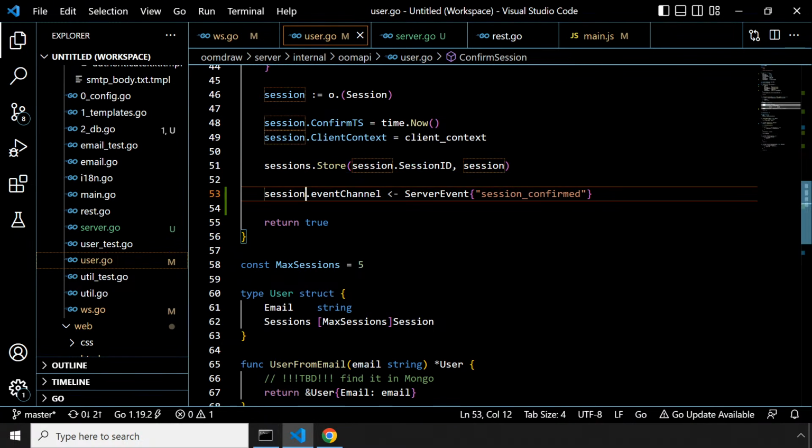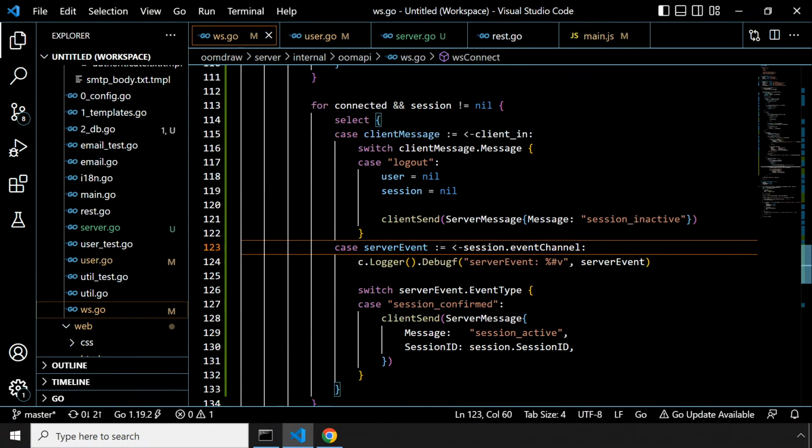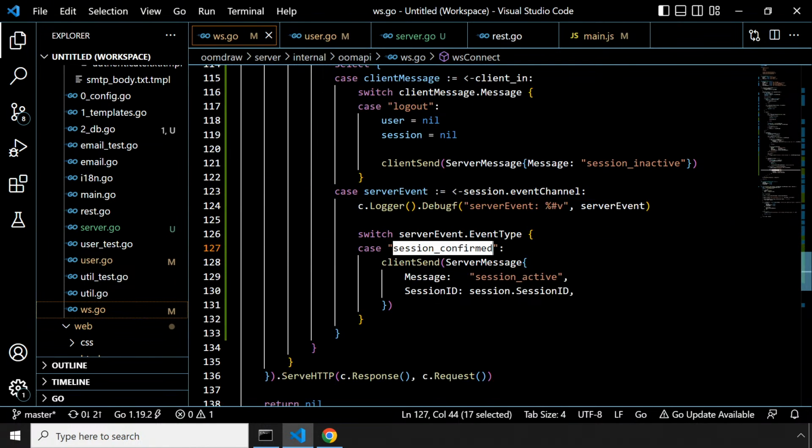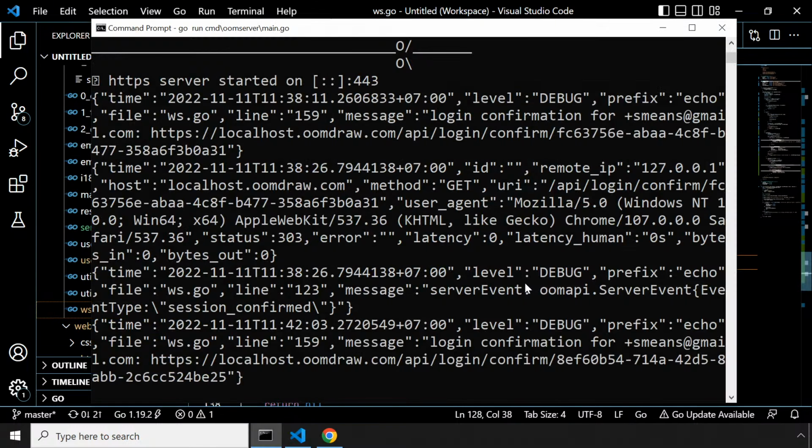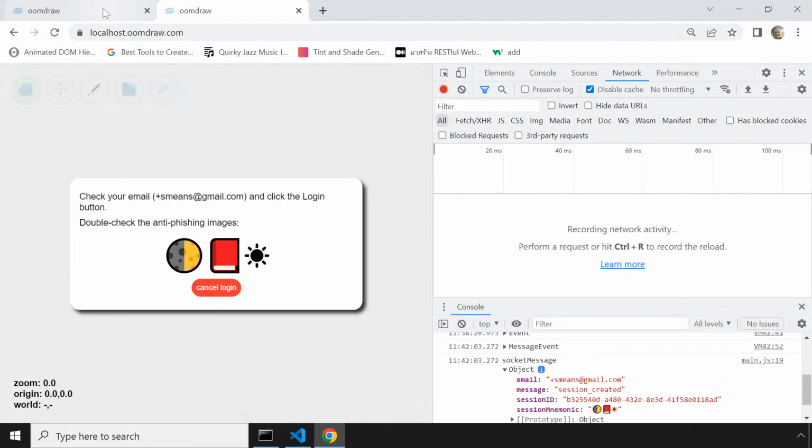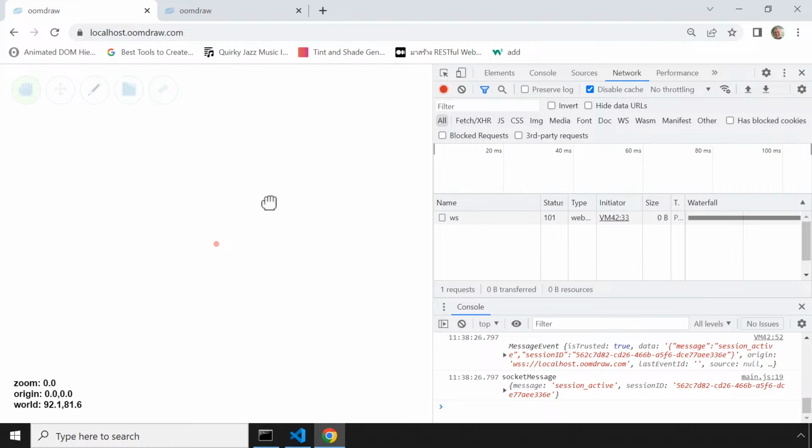So now, when you have a valid session object, you can not only be woken up by the client, you can also be woken up by server events. So now all of a sudden you're going to get a server event saying, message session's confirmed. So now I'll send the client a message saying, hey, your session's active. And that's how this client over here knew it was time to show the actual UI. So now we're finally completely logged in, ready to do stuff.